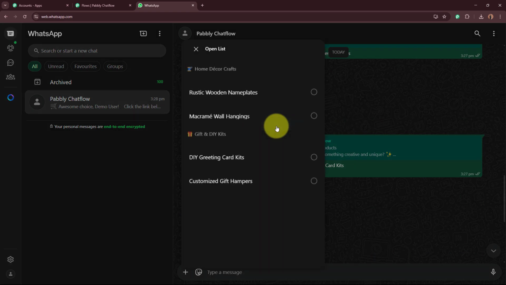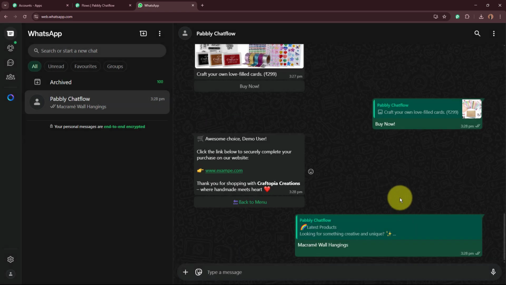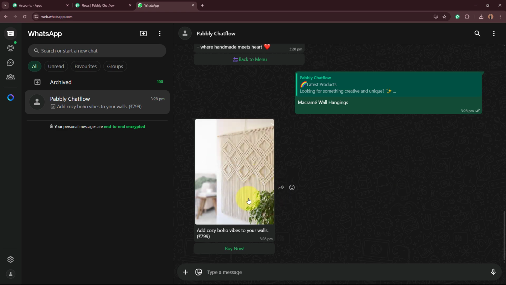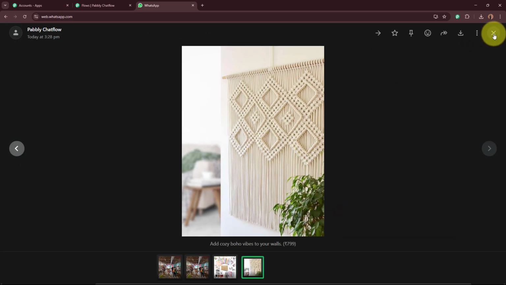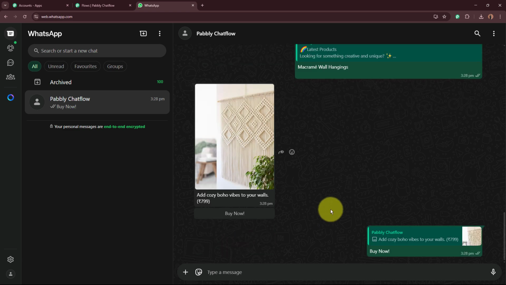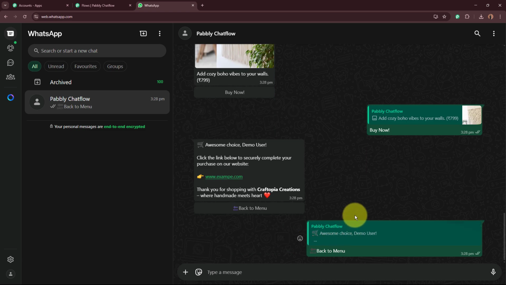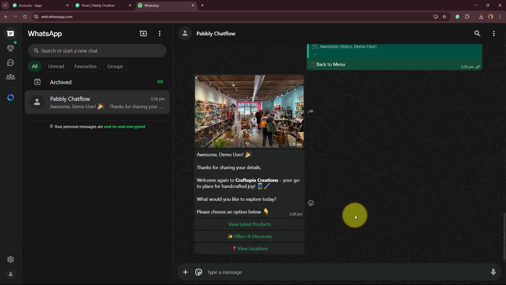I also want to know about the wall hanging. So I'm going to select this product as well from here. And within a few seconds, I have received this image of the product. With that, I've received the price and the caption and the buy now message over here as well. Okay. I'm going to go back to the main menu after this. As I go back to the main menu, I'll land on this option again.